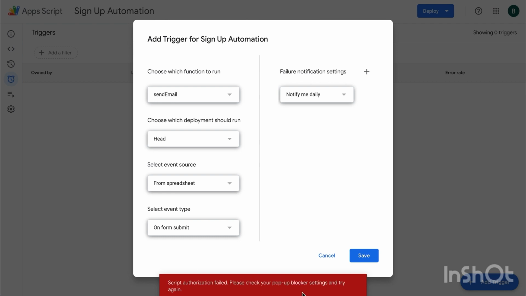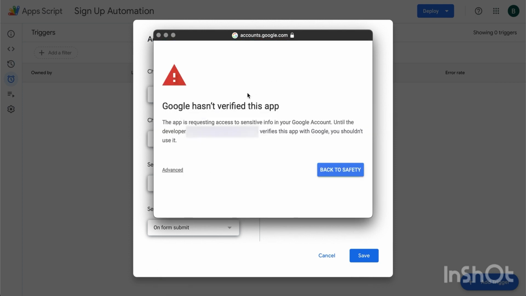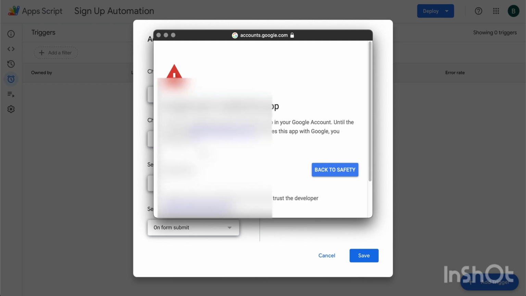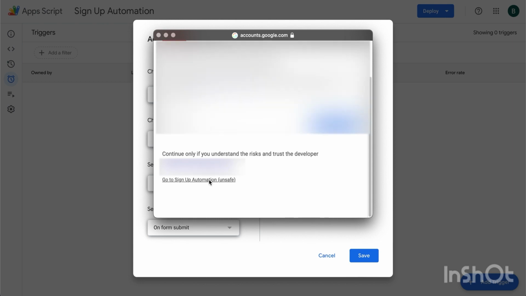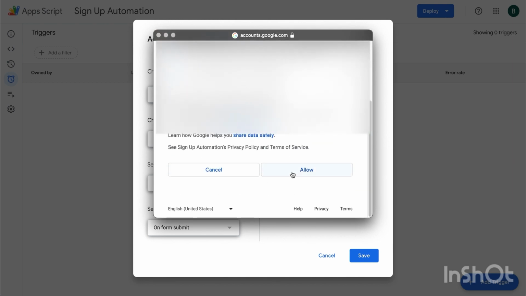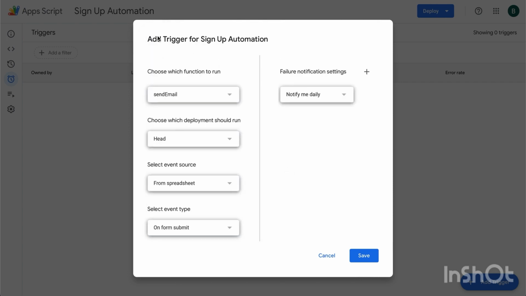So it's taking a while to save this trigger. And it looks like we have an authorization error because I had my pop-ups blocked. So when I enabled the pop-up, it just asked me to log in. Alright, so this warning is popping up because we're accessing our Google Form. Google wants to know whether you trust the code you're writing and whether the code is malicious or not. Obviously you wrote it yourself, so we can go ahead and click trust. You can just click show advanced and then go to the sign up. And remember, the sign up automation is literally the project that we just made. So we can trust that and then click allow. It's just going to ask you to sign in and then it should be authorized and good to go.